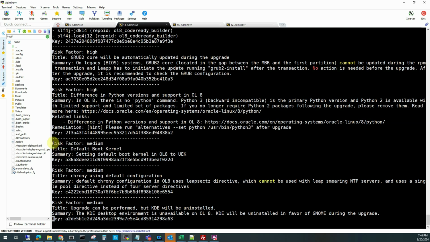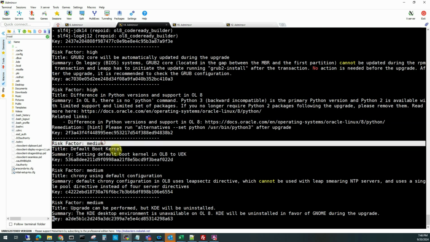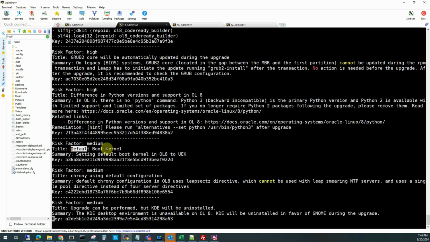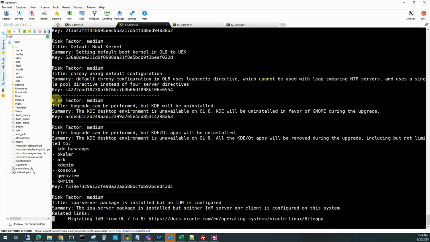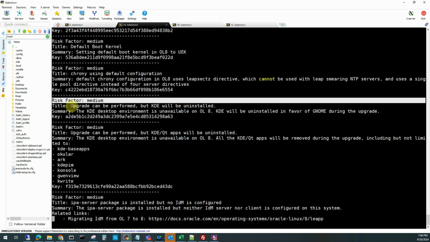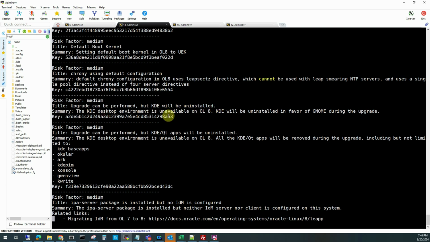And next, we can go to the risk factor at level medium. And it says the default boot kernel. That is fine, because after the upgrade, it is going to take the new kernel with Oracle Linux 8. Then the next one, medium, Chrony using default configuration. This is fine. Then the next one, upgrade can be performed, but KDE will be uninstalled. Again, we are okay with that.